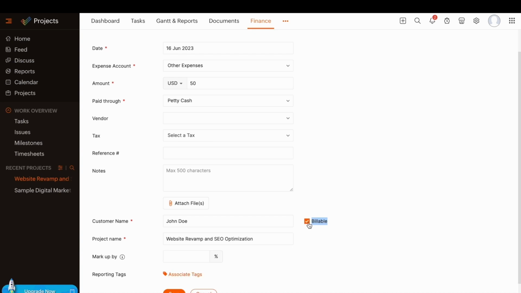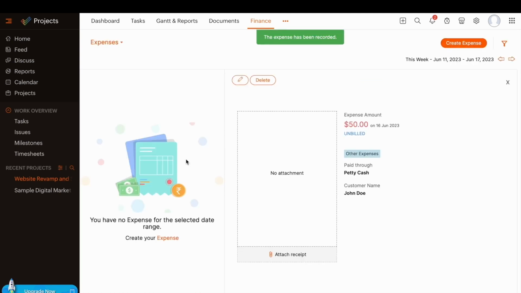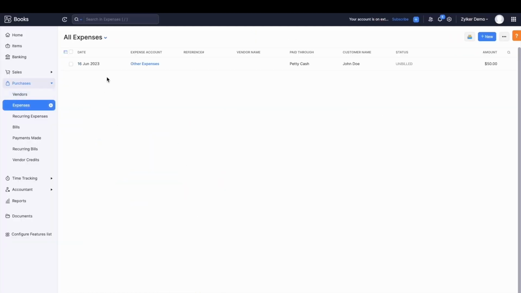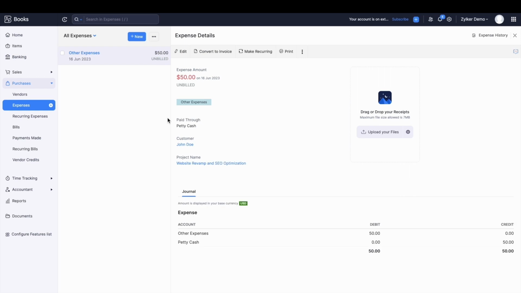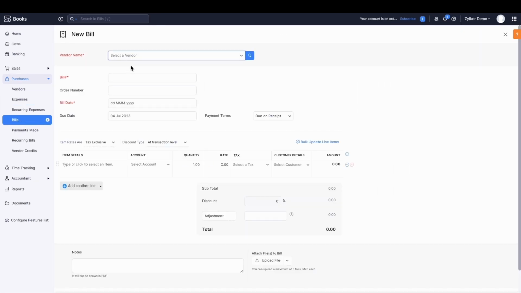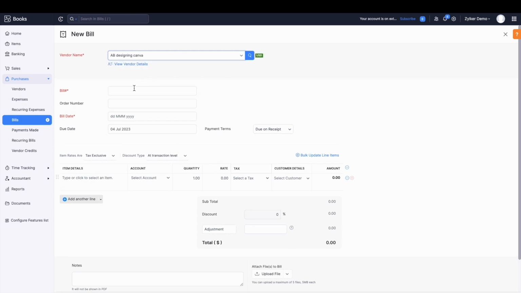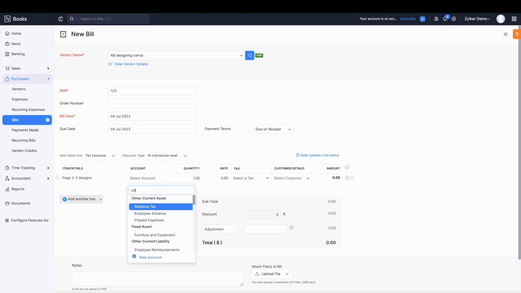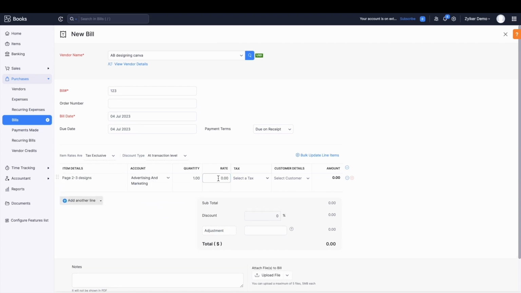Transactions created in the finance module will be immediately synced to Zoho Books. You can also create other transactions in Zoho Books and associate them to the project. So if I have to create another bill to purchase an item, like subscribing to a designing app, I can go into the bills module, choose the vendor, add the item, associate the project in this way, and save the bill.